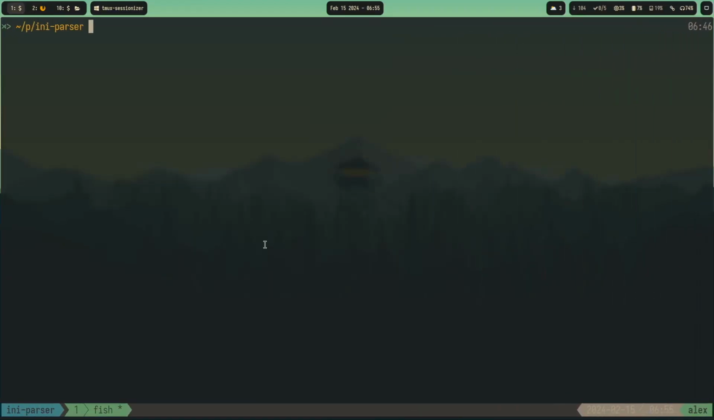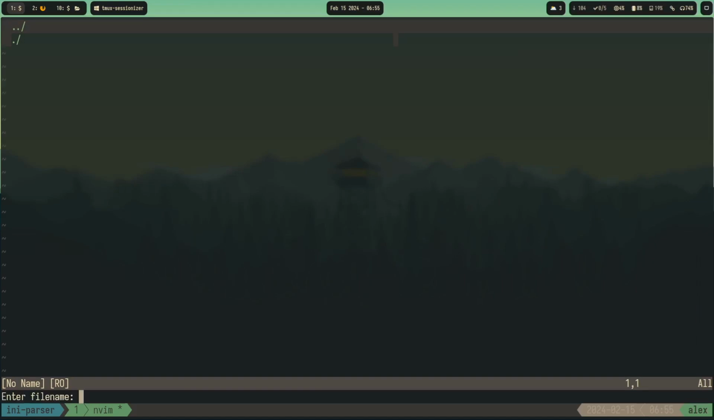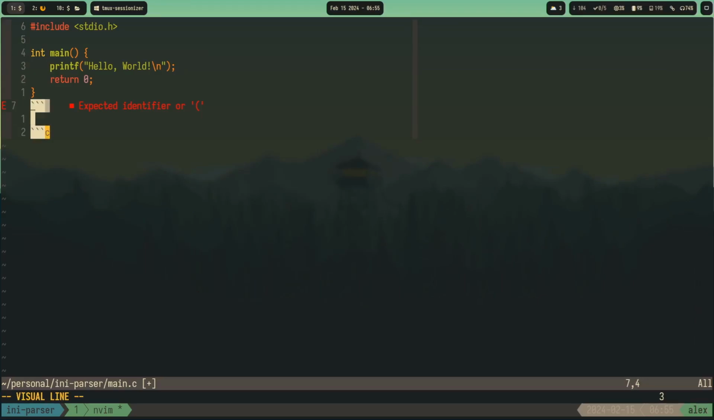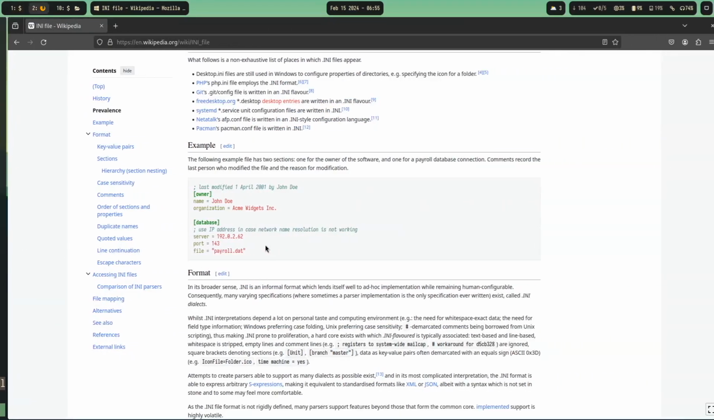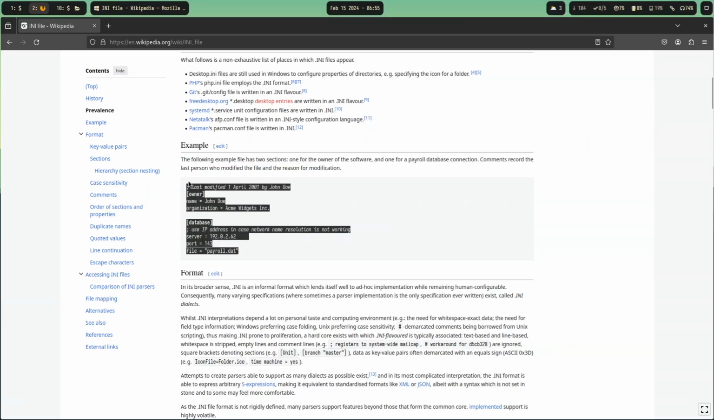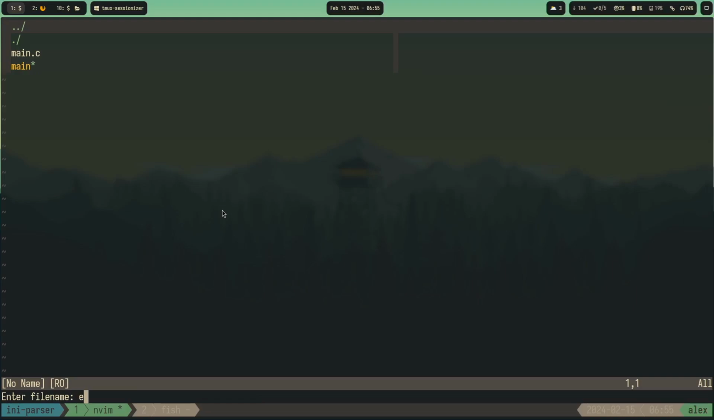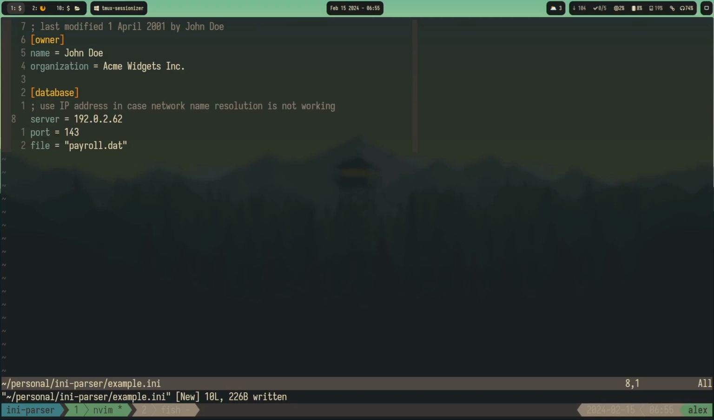So yeah, let's see. I have here the main file. Let's start with the usual hello world. And why not, let's just grab this thing and have an example .ini file. Yeah, let's say that we have the example like this.